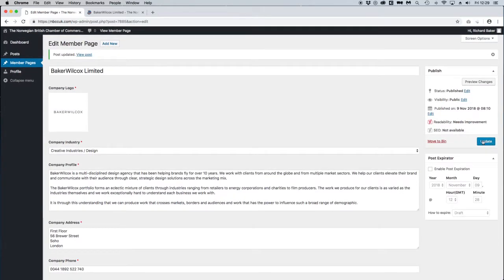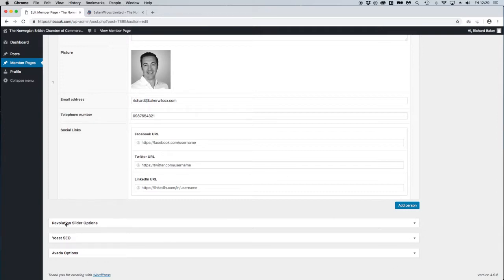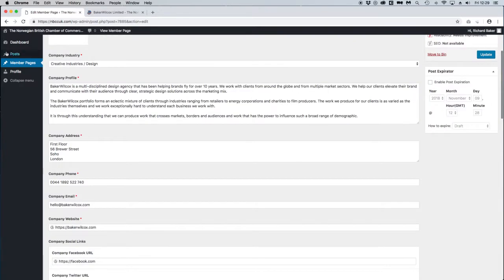Remember to press the update button. Don't worry about these areas down here, so they can be ignored. And I'll come back to these sections in a separate video. And once you're finished, you can just come up here to the top right-hand corner and you can log out.